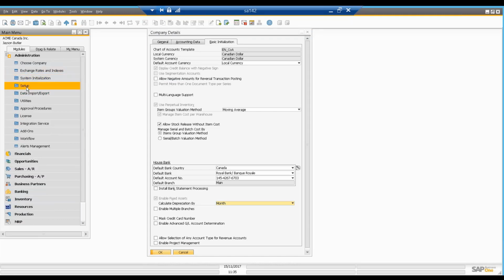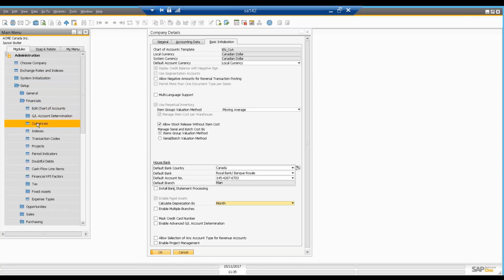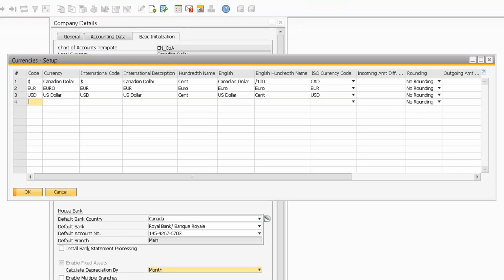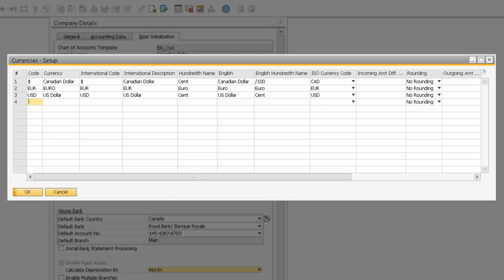So let's go Administration, Setup, Financials, Currencies, and there's where our currencies are. And in this demo company, we have the Canadian dollar, the euro, and the US dollar.